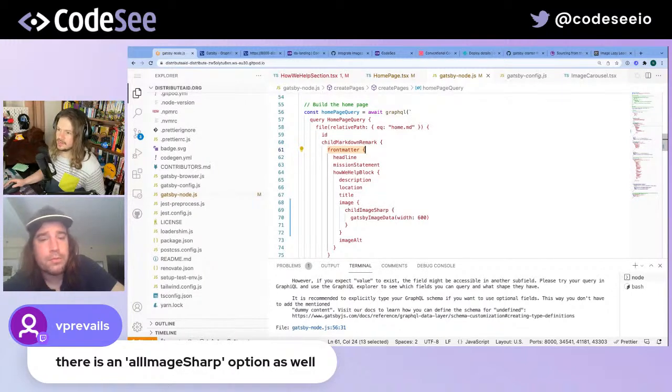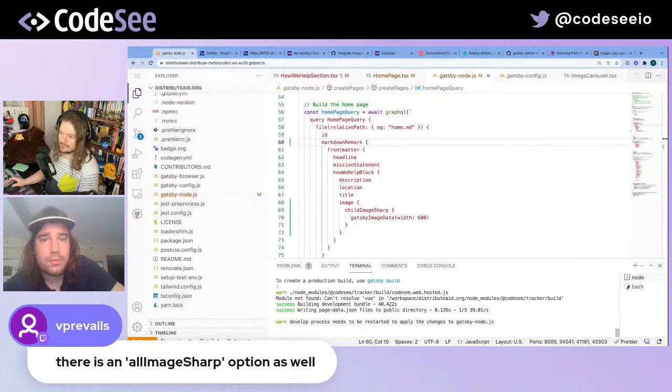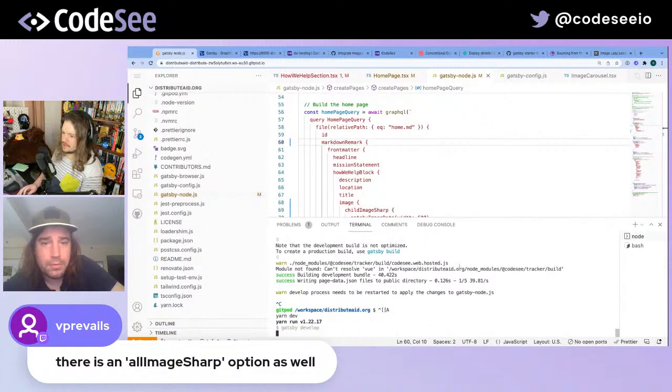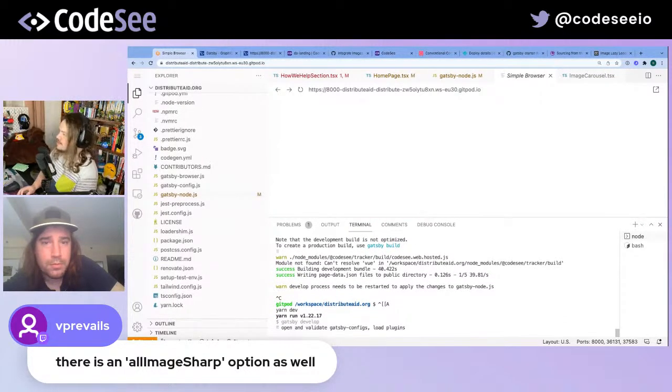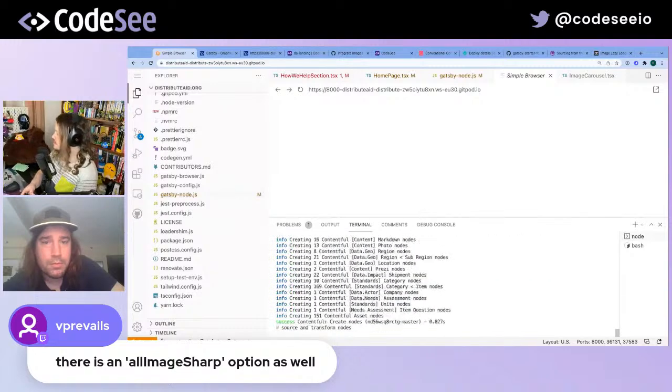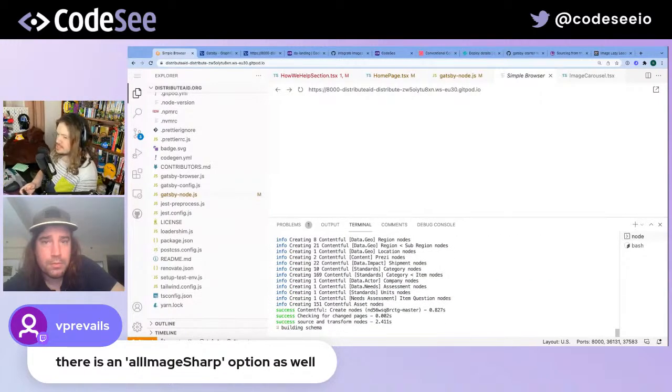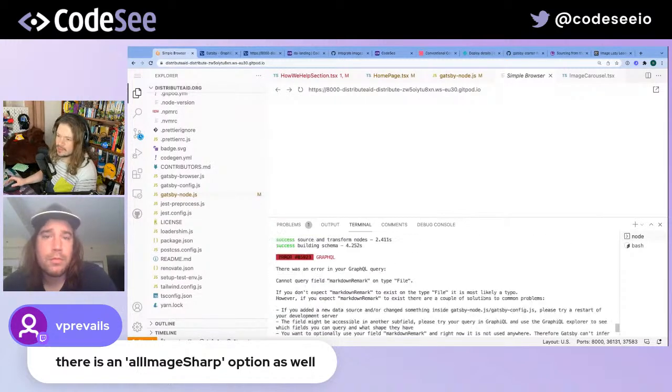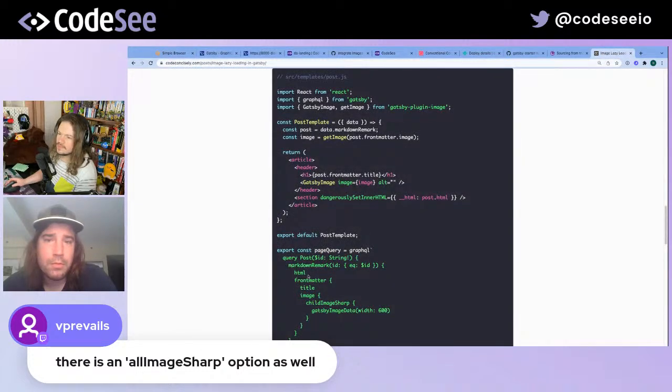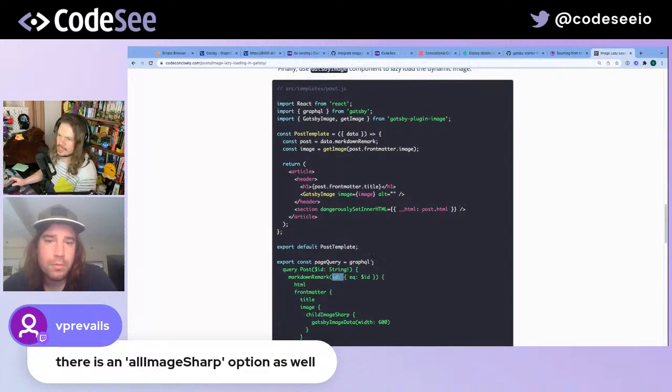Hold on. This is child markdown remark. The other one was markdown remark. I'm going to try it. I'm sure there's a reason for it, but it never hurts to be sure. And if not, maybe there is a GraphQL way of linking the all image sharp option with each image. Mm. No, that didn't work. Cannot query field markdown remark on type file. Right. Query post markdown remark. What is this? And this ID is for the post, I guess.